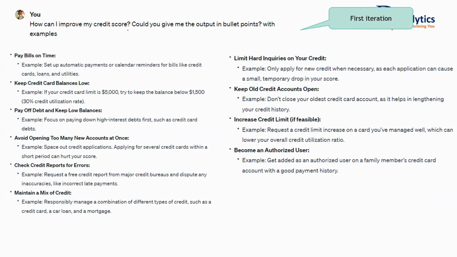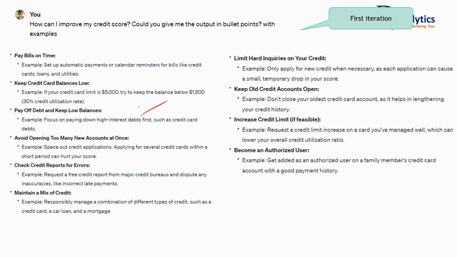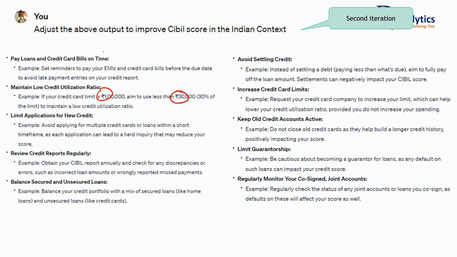How can I improve my credit score? Could you give me the output in bullet points with examples? So this is how you can improve your credit score. But it is giving in dollars. It is in a US or world context. What I want to do is adjust the above output to improve the CIBIL score in an Indian context. Dollars are now converted into rupees. So basically, I like this output, but this is in dollars. Instead of rewriting it until I get the Indian context, I'm trying to tell the large language model that, you know what, this has worked, this did not work. That is the iterations part.